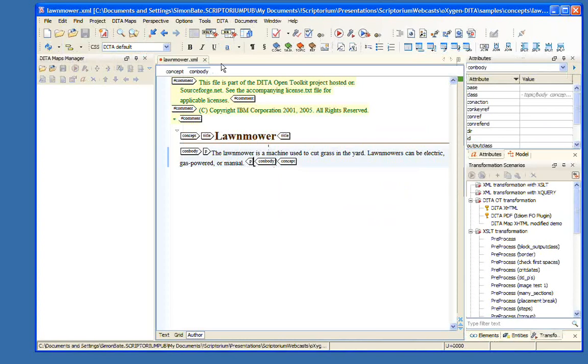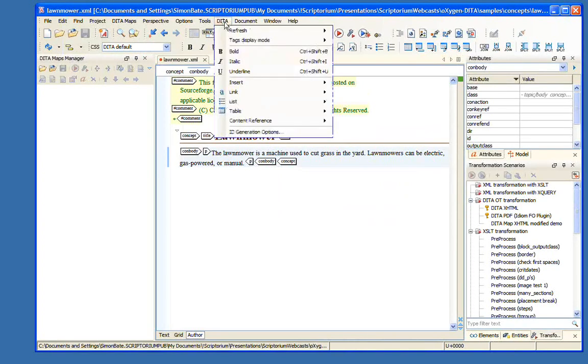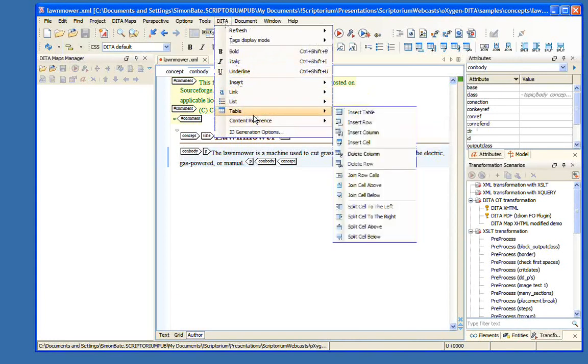Okay, let's put this file away. We've done enough to that, and let's open up another file. So now I'm going to go up to a concept. This is just for interest, and let's open one more.